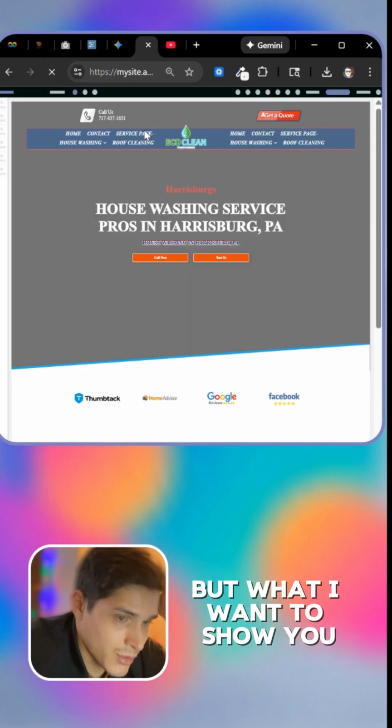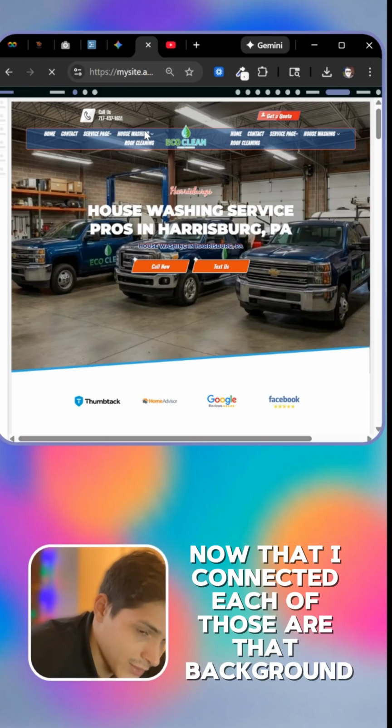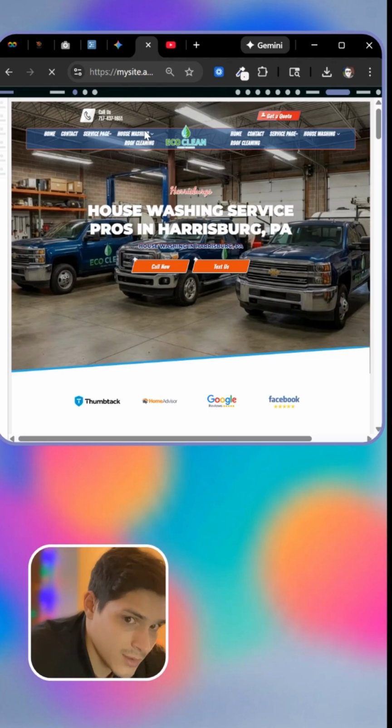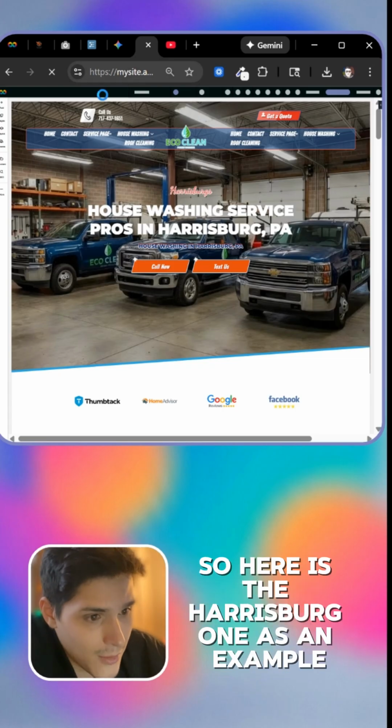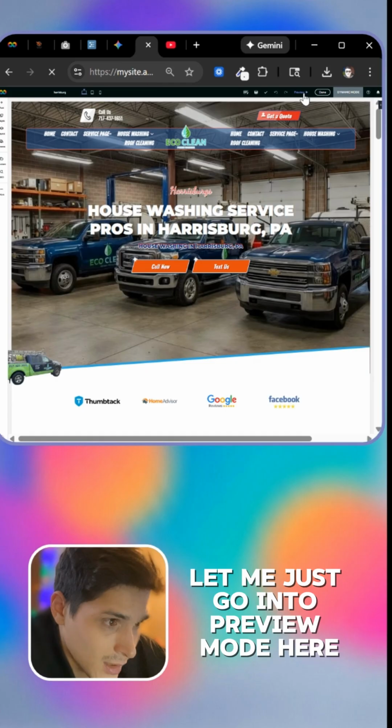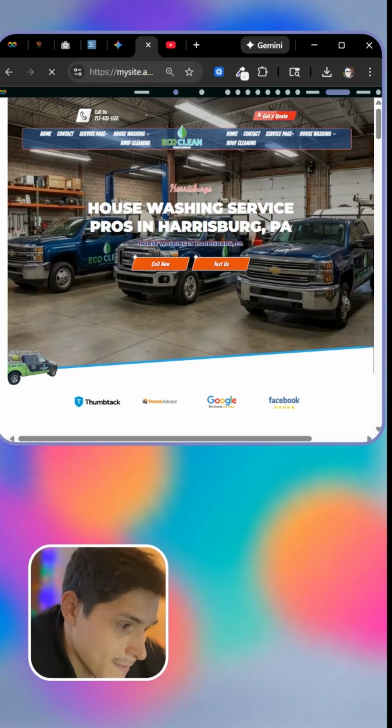But what I want to show you, now that I connected each of those, or that background, the background image is now going to be different for each of those cities. So here is the Harrisburg one as an example. Let me just go into preview mode here.